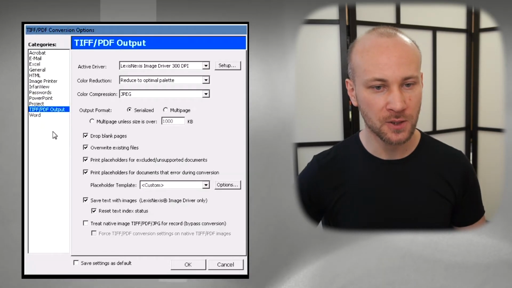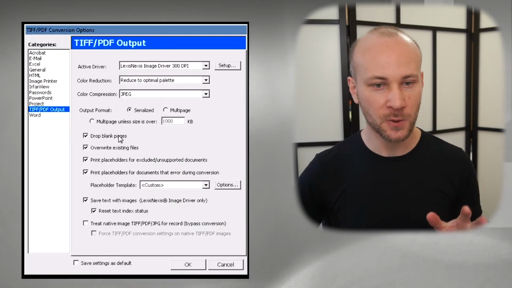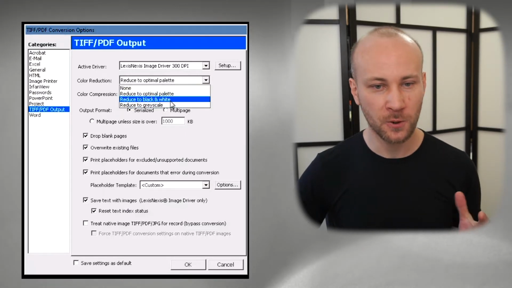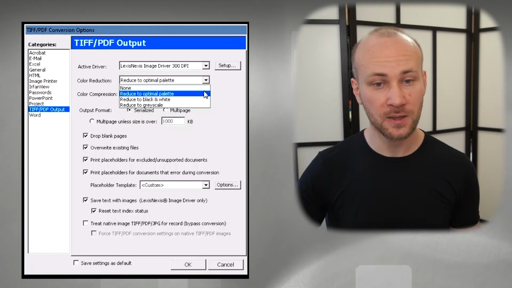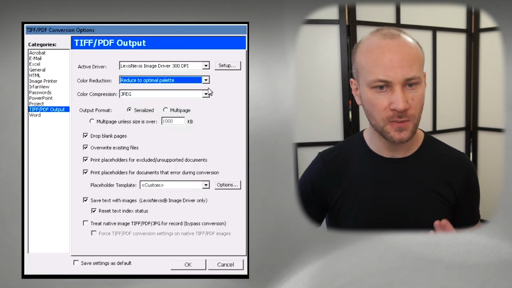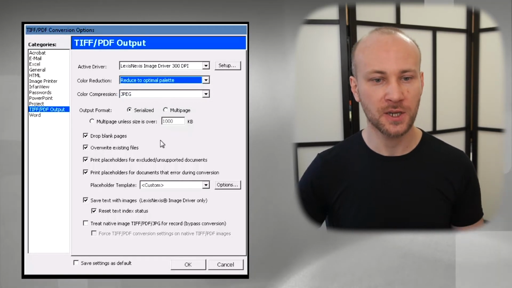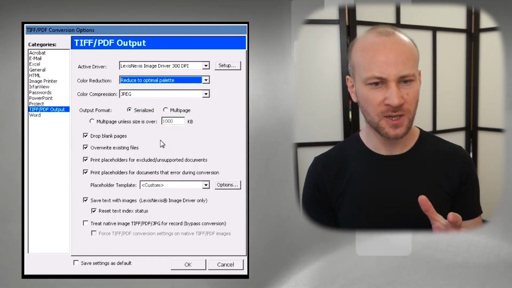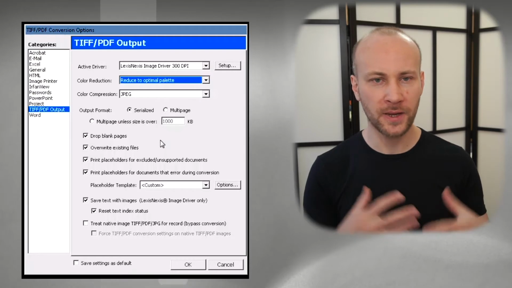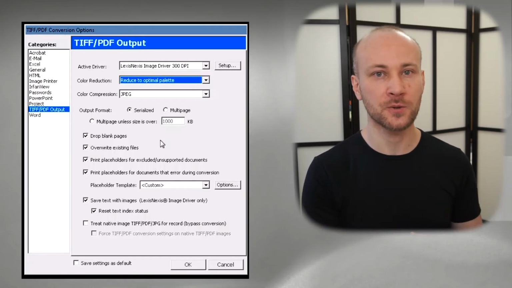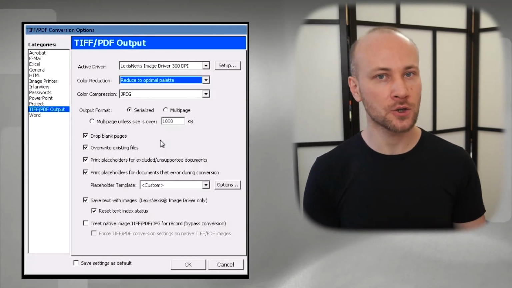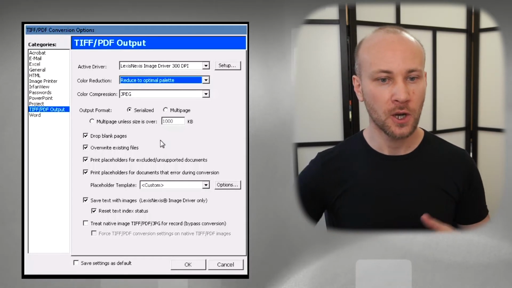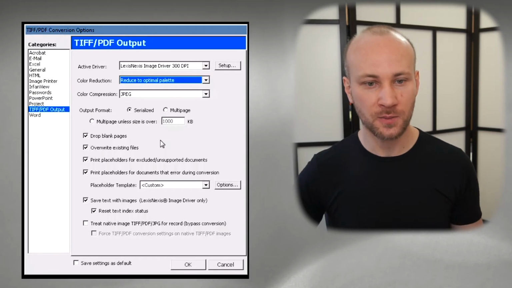And finally, we get into TIFF PDF options, and this is where we have a few interesting options. Color redaction, we generally go with black and white or optimal palette if you want to image in color. Drop blank pages. What people think is, well, when I image Excels and I get lots of blank grid lines, it'll just drop them out. This option will not do that. This is looking for truly blank pages with just white and nothing else on them. So the only time it will work is if it's just white pages.